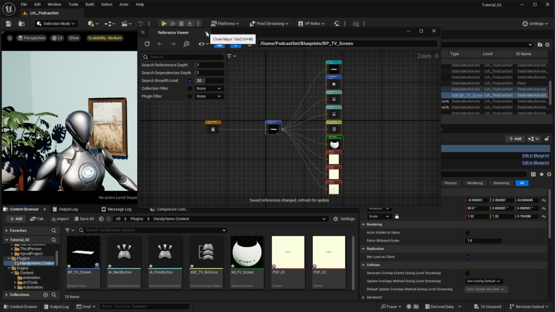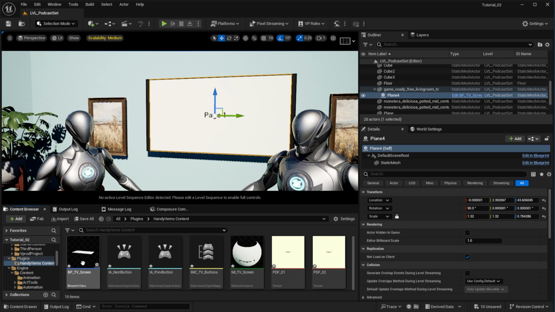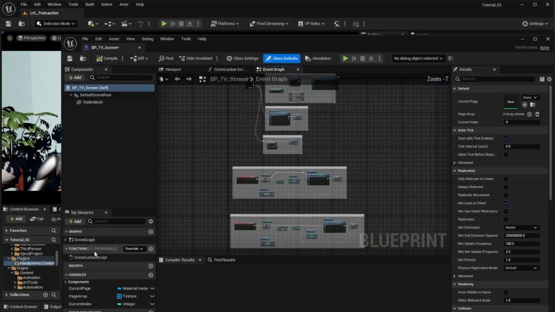Now we've got a little bit of fixing to do, because this blueprint is not referencing this material instance, it's referencing the original material instance. This is just a copy of it. So I need to jump into the blueprint and rewire everything. So let's load that up.